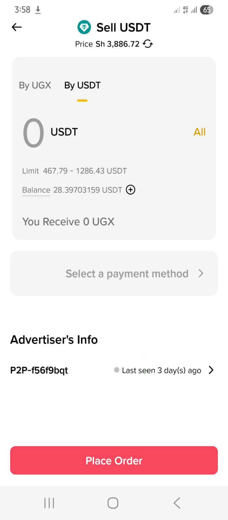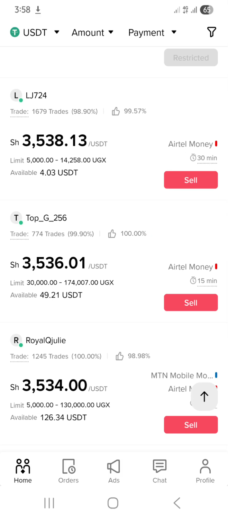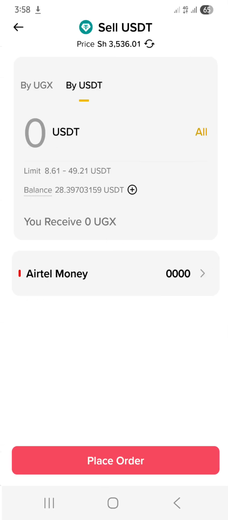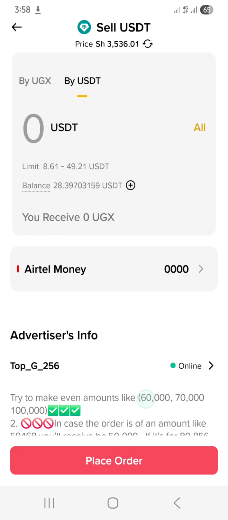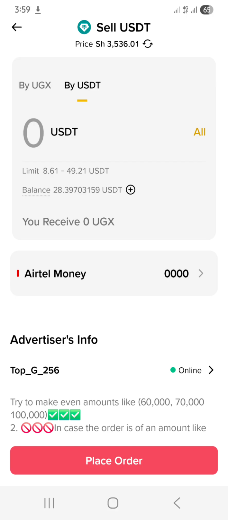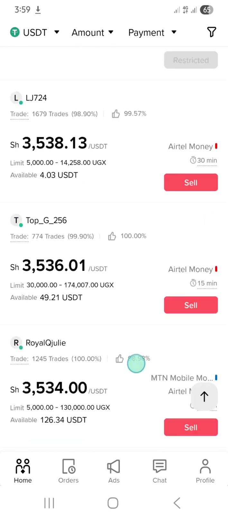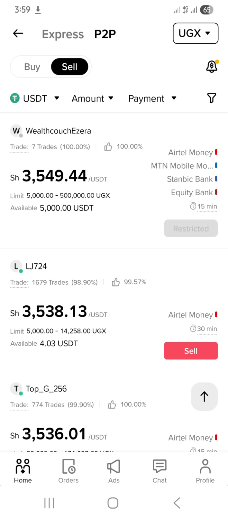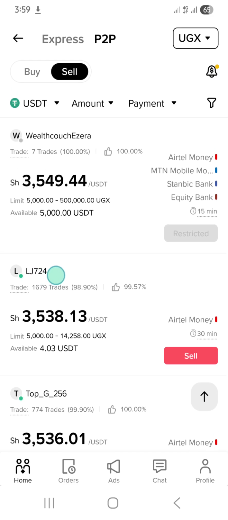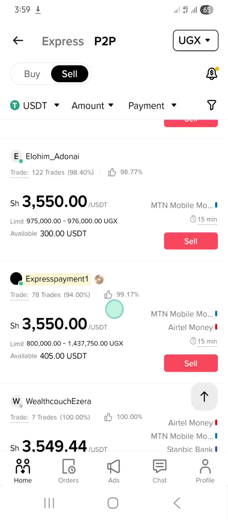Some people don't have other terms there. It depends on the person. Some people don't have, some people have. So this one has got other terms, so you have to read them before you make an order. So that's how it is basically. Then maybe also what you need to know is that you can know more details about this person by clicking on the name. You see the name here, you click on it.